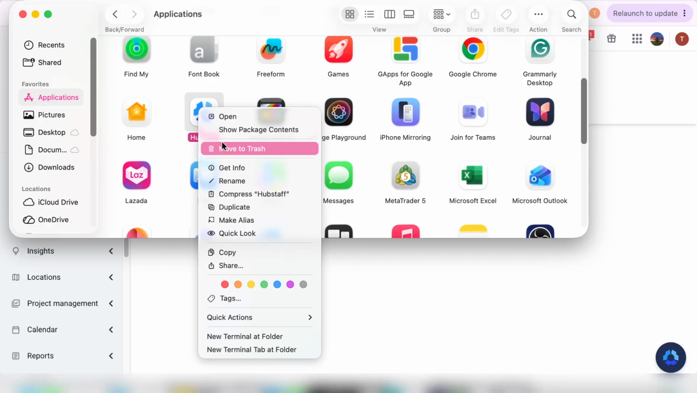Remember, uninstalling apps you no longer use can help keep your system running smoothly and free up valuable space. So, it's a good habit to periodically review your application list and remove anything unnecessary.